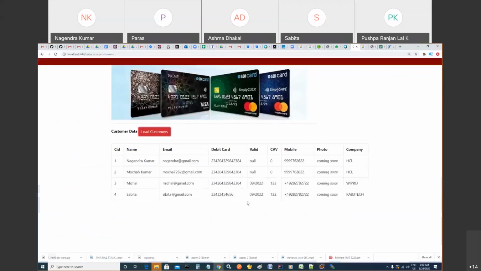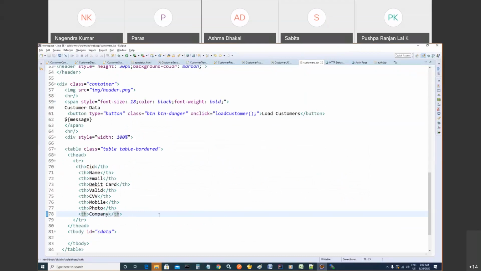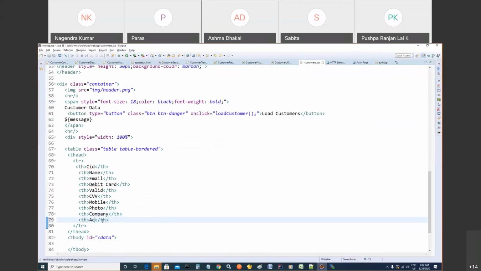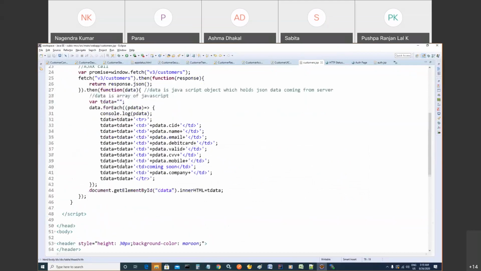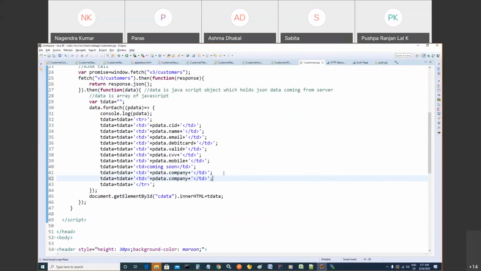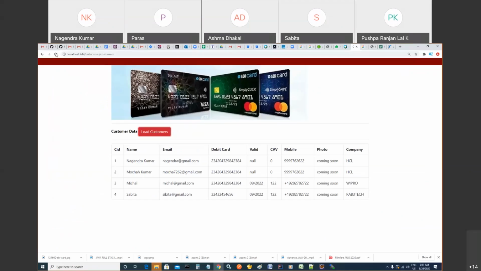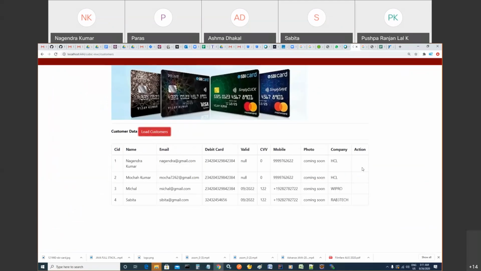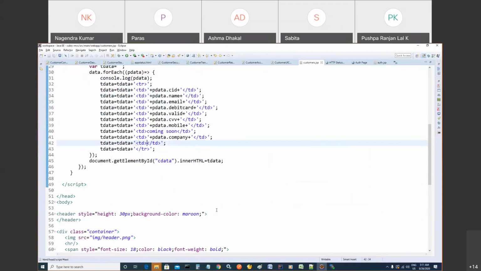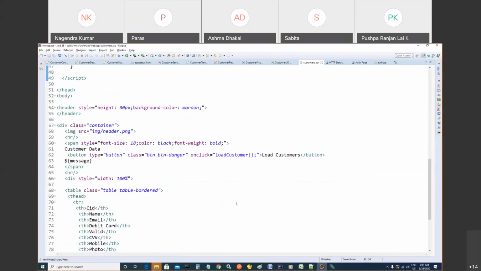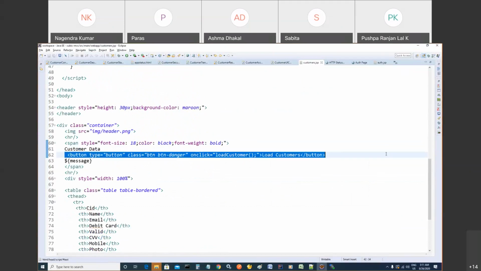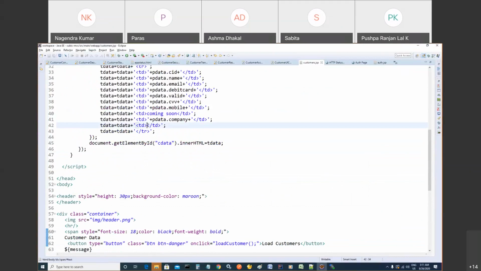This is important. Action. And I have to make one more TD over here. You know TD, right? Let's see how to refresh it. And here I want to put a button. I can put my button over here. And one more thing, here I'm writing single quotes.